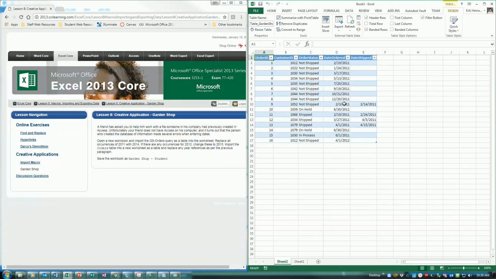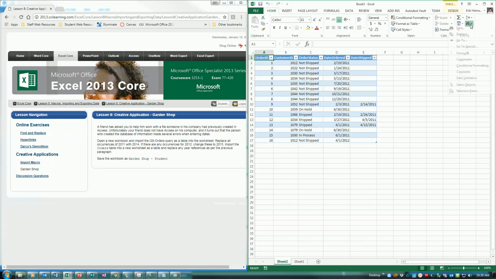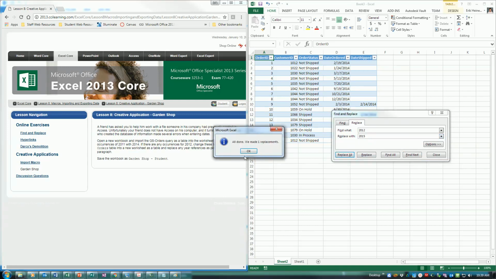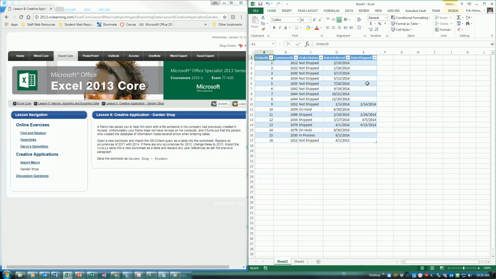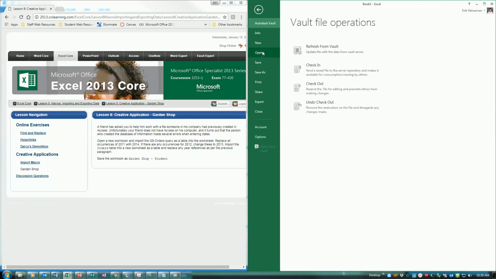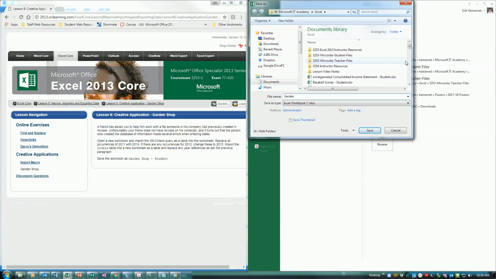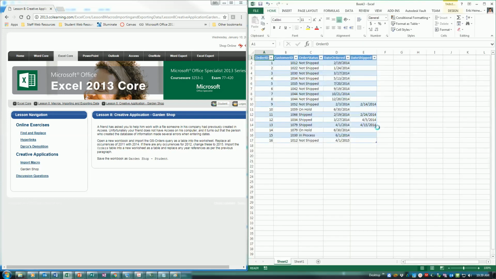We're going to do the same thing we did earlier and replace all the instances of 2011 with 2014, and then we'll repeat the same thing. I guess we could have done the 2012 and 15 while we were there, but we're going to go ahead and do that. And it looks like there's one replacement. So that's it. We save this as Garden Shop student, and we've completed lesson 8, which also means we've completed all of the Excel 2013 core lessons on the microsite. Congratulations.